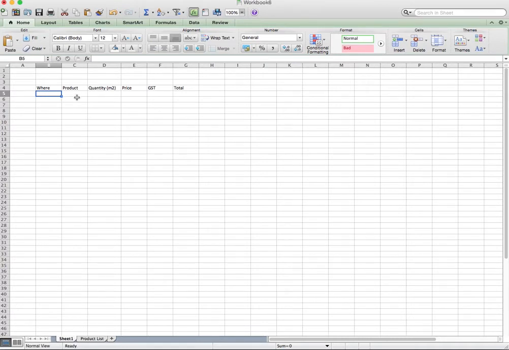And the product is going to be carpet, and we're doing 25 meters of carpet in the living room. And the GST is 10%, and we'll do 90 times 0.1. And whilst that works, it's not good practice to hard code the formulas. So what we'll do is pop in a reference up here. So GST is 10% or 0.10, and we can put the percent sign in so that's clear.